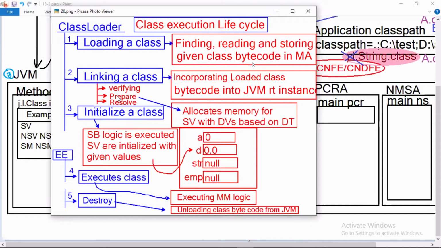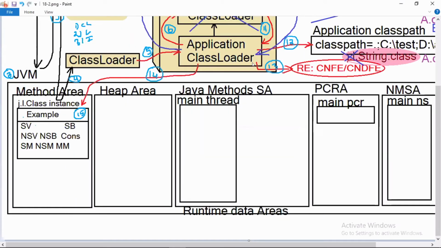3 activities. What are the 3 activities? Verifying, preparing, resolve. What is the meaning of verify? It verifies whether the loaded bytecode is in a JVM-understandable format or not. Okay, and it will do a lot of verification. Almost 10-15 steps are there to verify.